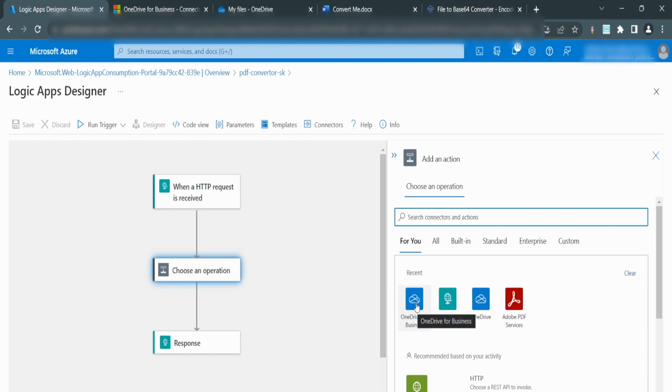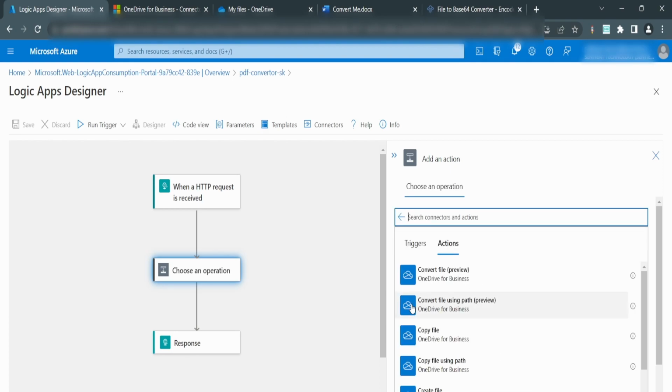But basically, when you actually click here, if you're using it for the first time, it should ask you to log into your organization account. So go ahead and do that. And once you've signed in, you should see all these actions available for you. So because we want to convert a Word document into PDF, we'll pick the convert file connector.